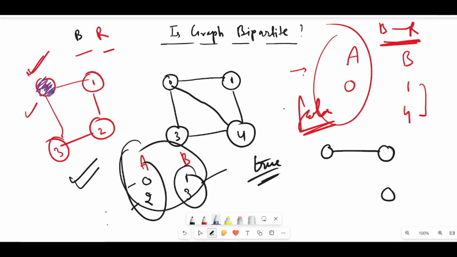Let's color it blue. Now, since I have colored node number 0 blue, the nodes which are adjacent to this node, which are connected by an edge to node 0, must be colored differently. Let's do it. Let's color node number 1 black. Let's color node number 3 black. Now, let's move to node number 2.